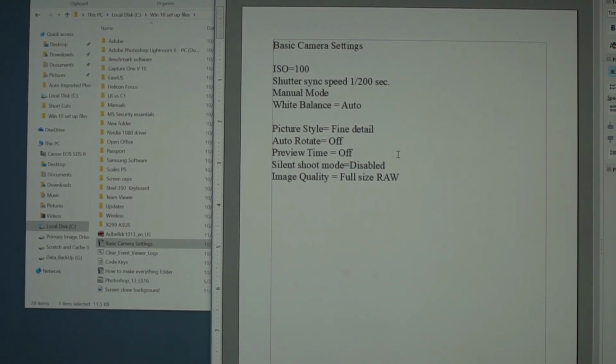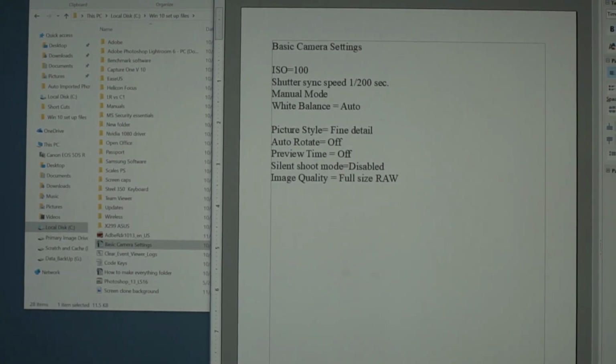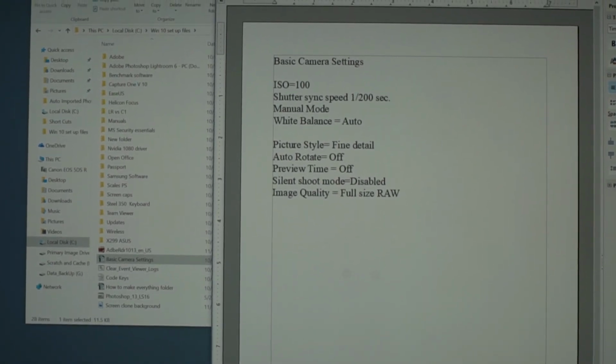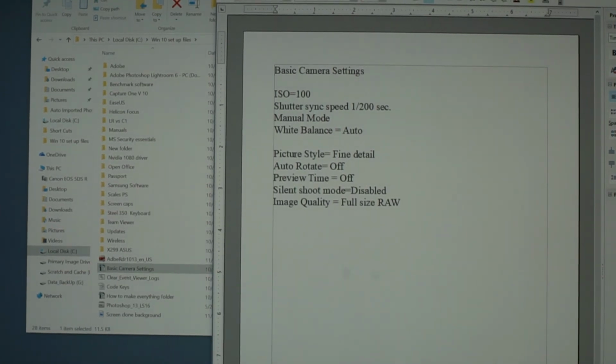We're not needing to preview the live view on the back of the camera. Silent mode has been disabled. That's so that in Capture One we can shoot with live view running. Image quality for our purposes today, we're shooting in full-size RAW, which if we were to export to a 16-bit TIFF would give us a whopping 287 meg file.